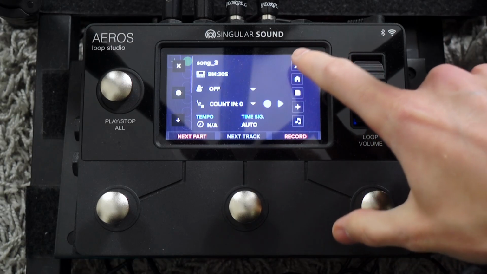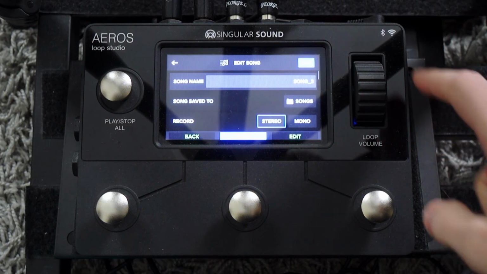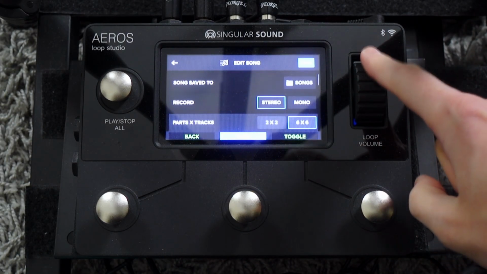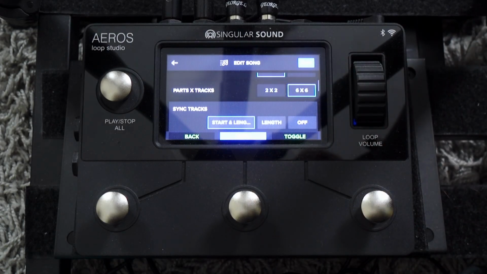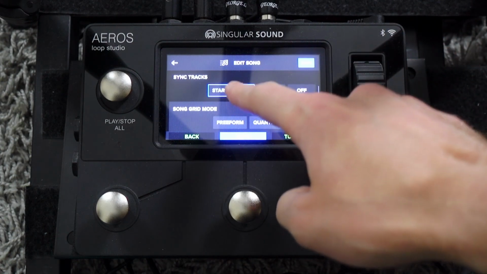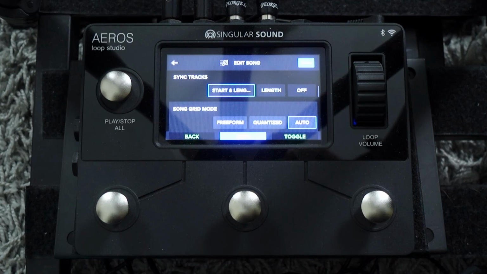I'm just going to click on the pencil icon to look at some of the settings. So I'm going to choose the 6x6 mode for this one. The more tracks that I get, the better it's going to be to play in sync mode. So this one, I'm going to get 6 loops at the same time. Then I'm going to choose start and length on the sync tracks. That way, each new loop that I'm going to create is going to start at the beginning of the first one, right? Not in the middle of the loop.